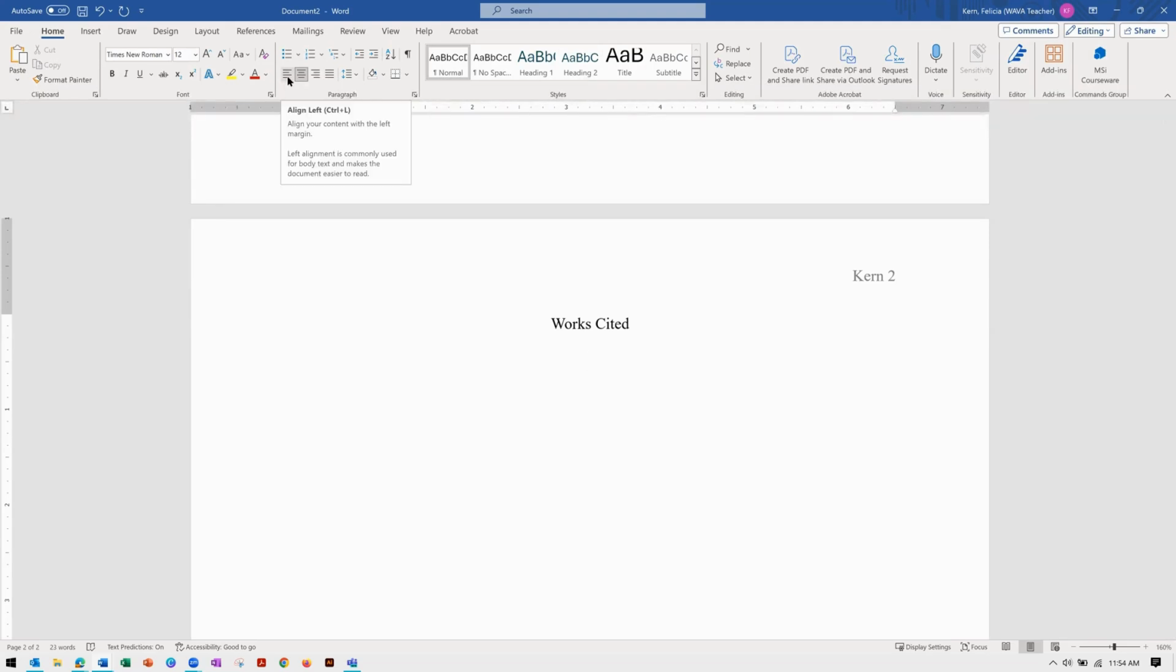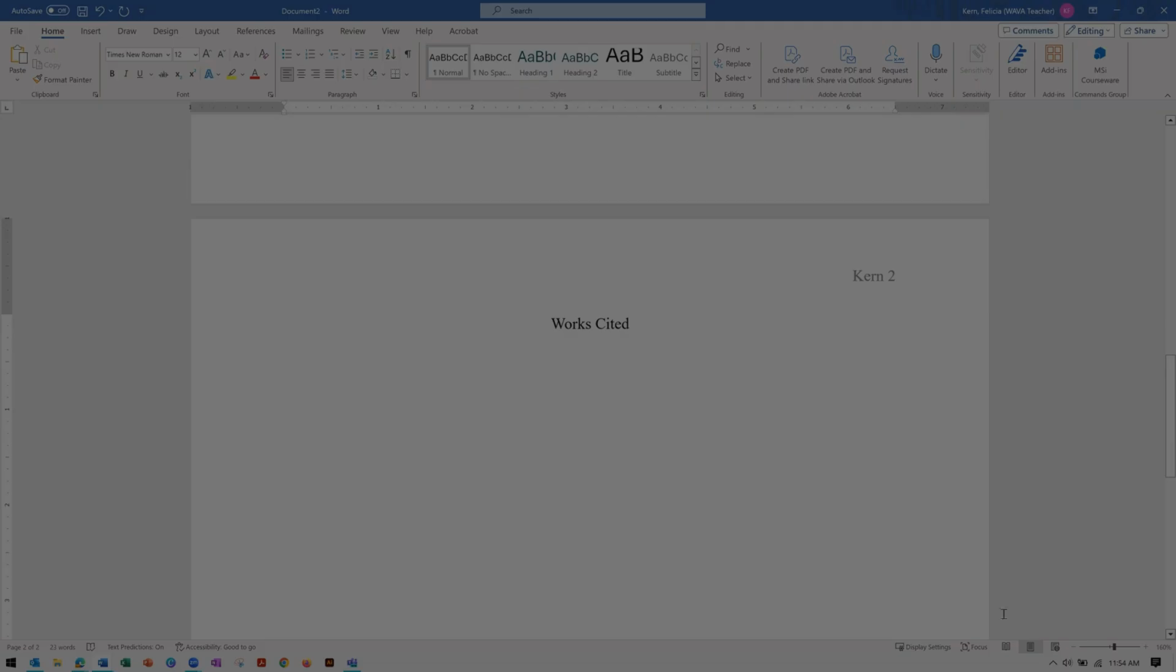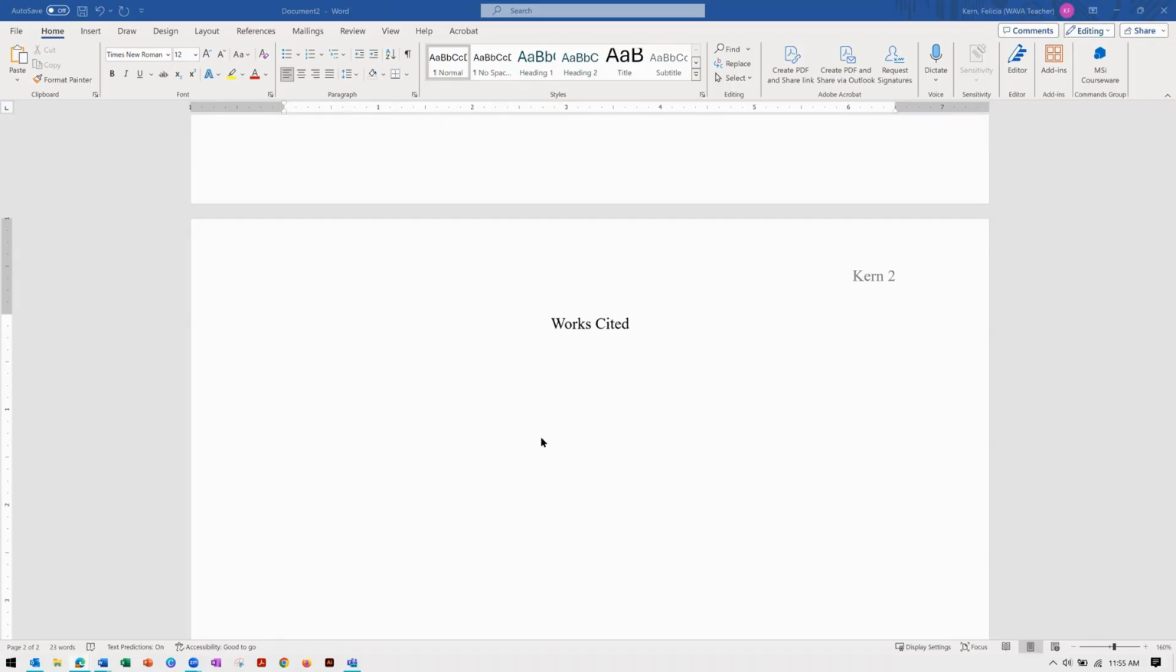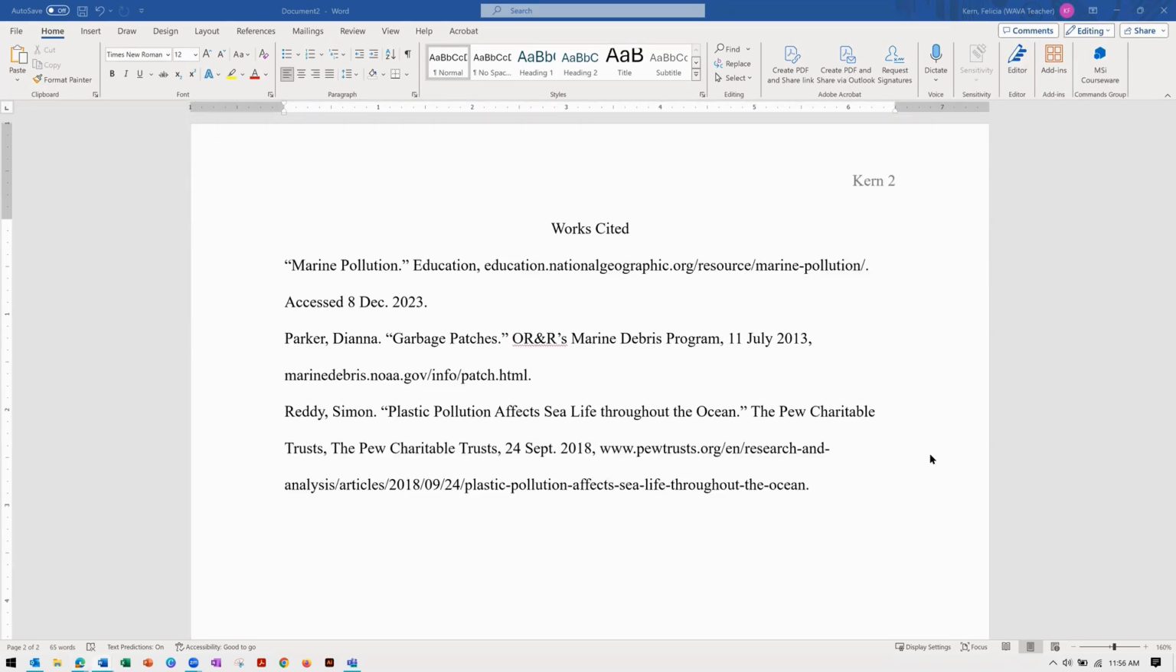From here, we're going to go back to our left alignment in the paragraph group, and we're going to begin typing. Citations need to be listed alphabetically by author's name if the author's name was given, and we're going to be using something called a hanging indent. Okay, so here's our Works Cited page with some citations pasted in. They are alphabetical by last name and they are properly formatted, but they are pretty hard to read. It's a little bit difficult to tell how many sources there are.